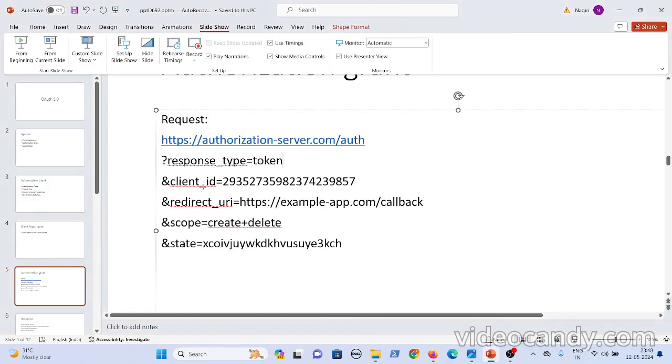Like you have to provide the client ID and you have to specify the redirect URL, scope, state, everything is same. You can refer to my previous video to understand each parameter here, how each parameter works and which are all mandatory fields. The only difference here is the response type is token.